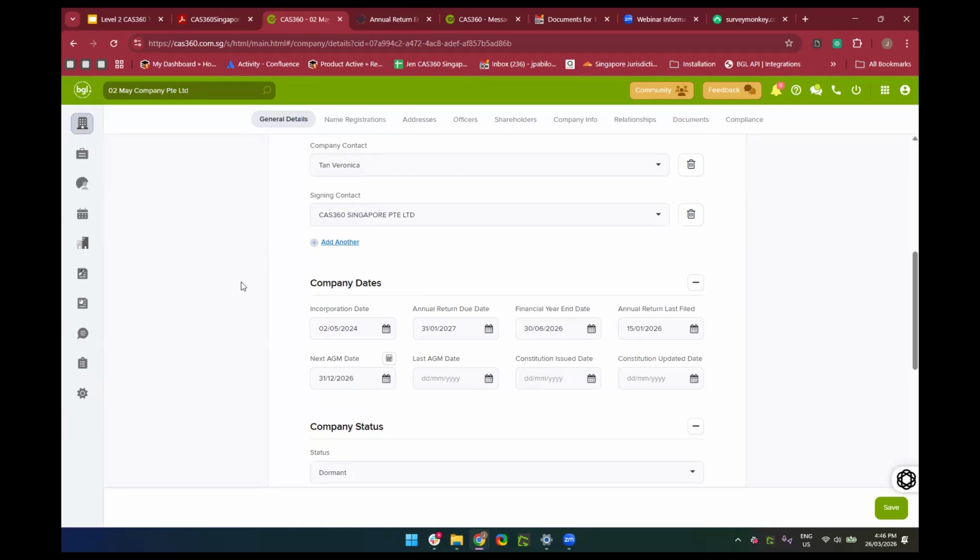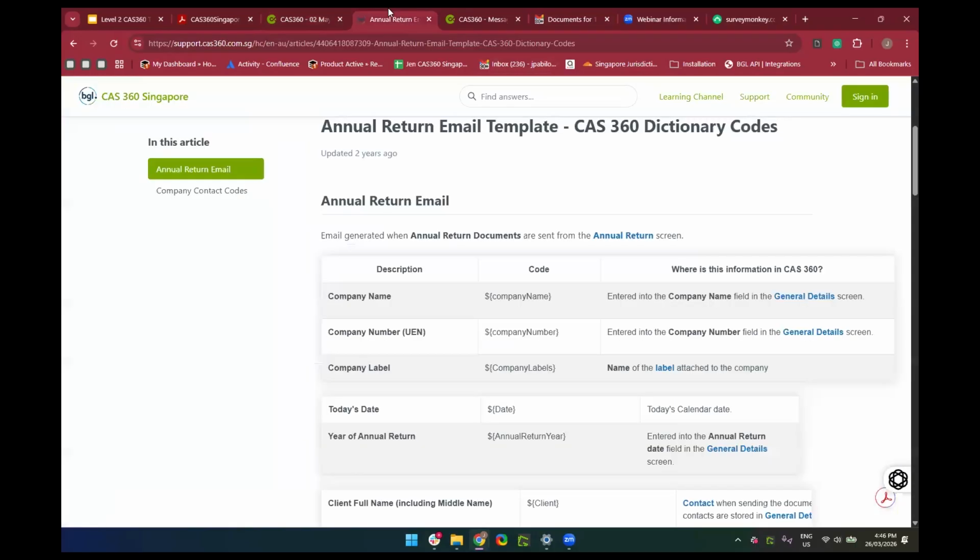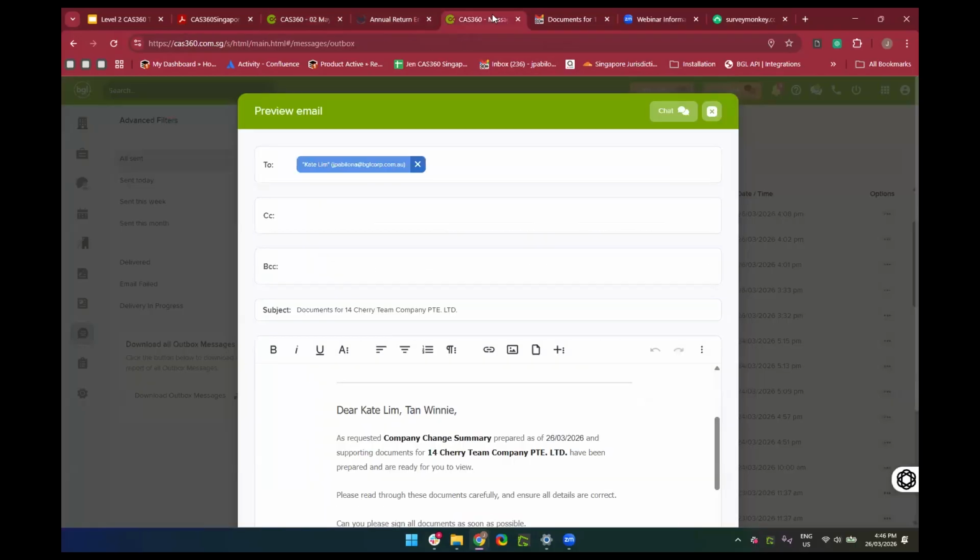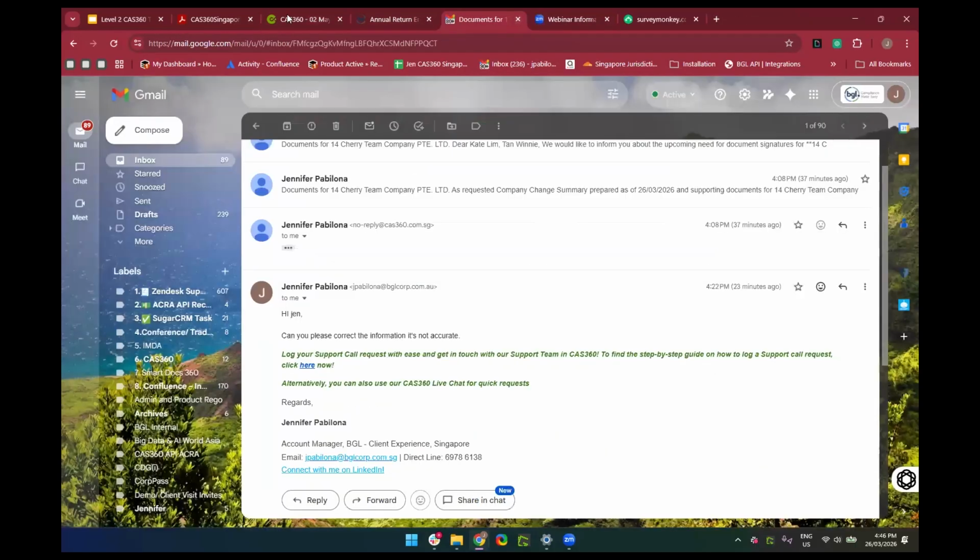So again, as I always mention, this part is very important so that you have very accurate alerts and a database as a reference when you're preparing all these alerts and emails. So that's how we create email templates.